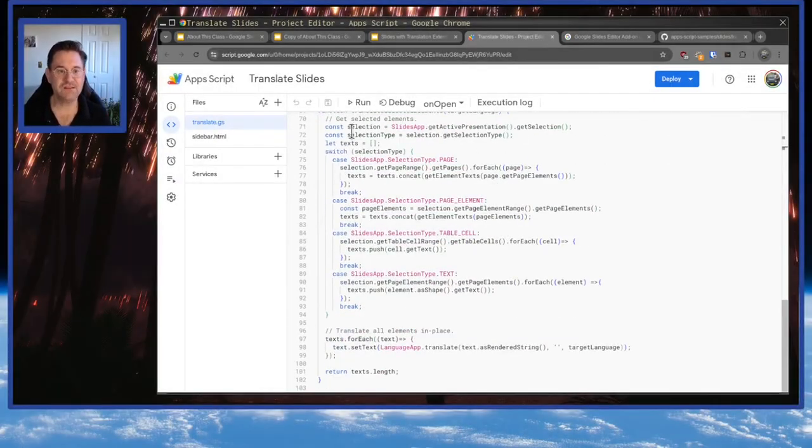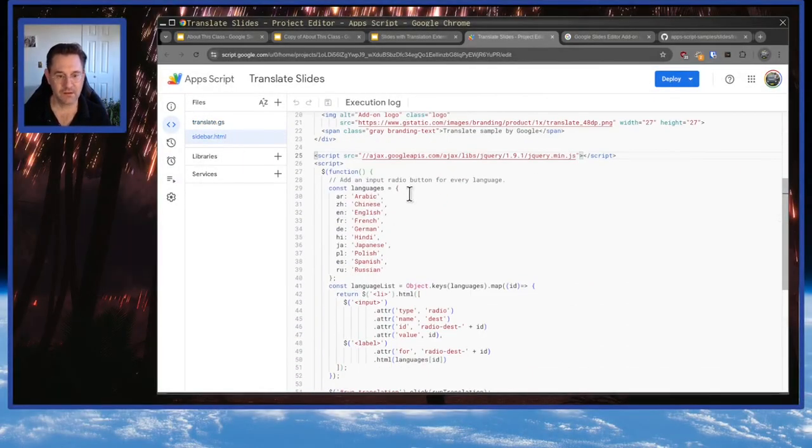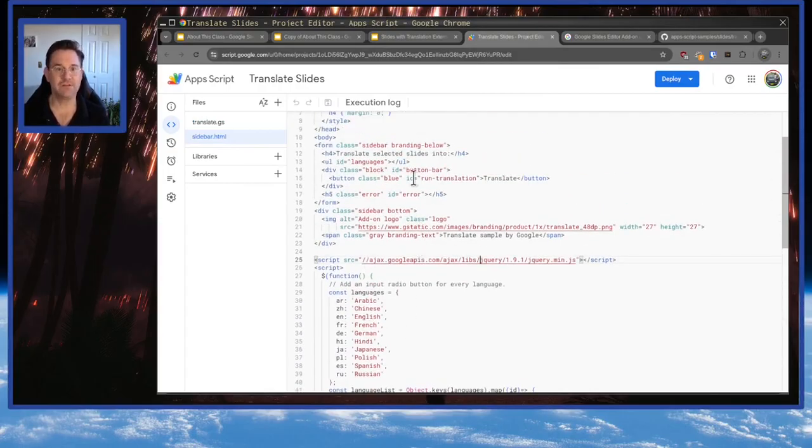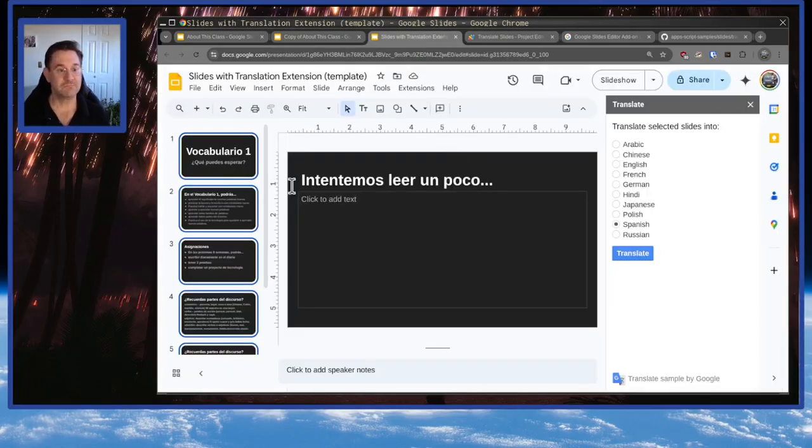If the language you need isn't here, right? These are the languages, just change it. You can delete the ones you don't need, right? Play with it a little bit till it works how you need it. That's it. Super easy. Copy them, paste them in here, and translate them, and you're done.